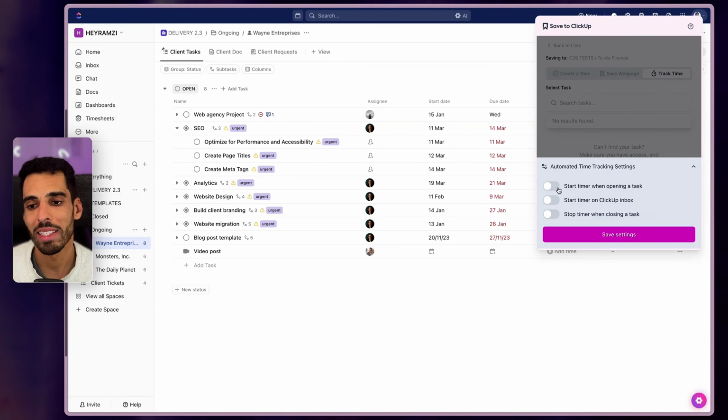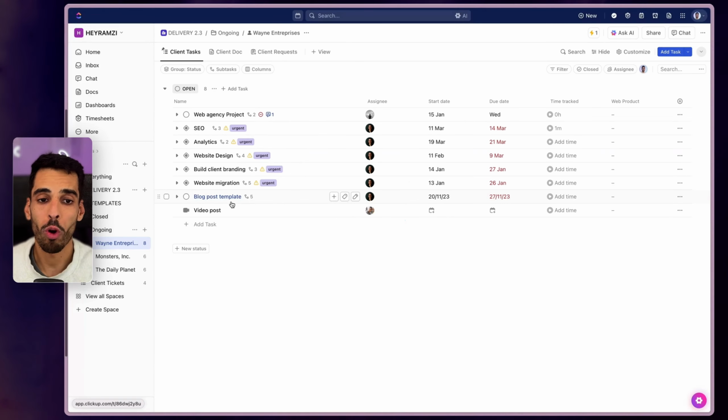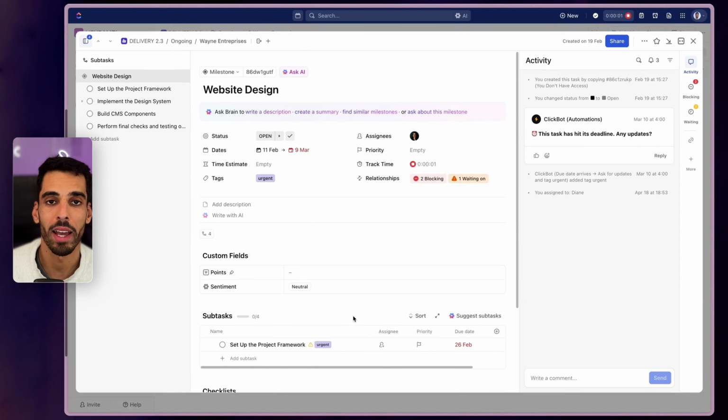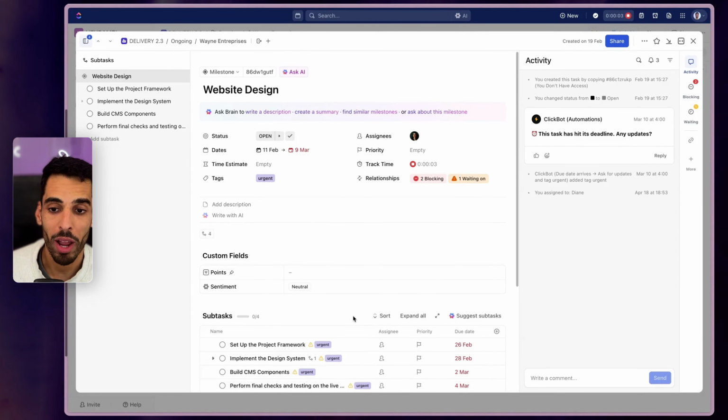I'm going to enable a setting that lets me start the timer when I'm opening a task and stop the timer when I'm closing a task. And you're going to see that's super cool, because if I save the settings and refresh my screen, any task that I open will just start the timer. I won't have to do anything. Say I'm working on the website design. I can just open up the website design milestone and the timer has just started.